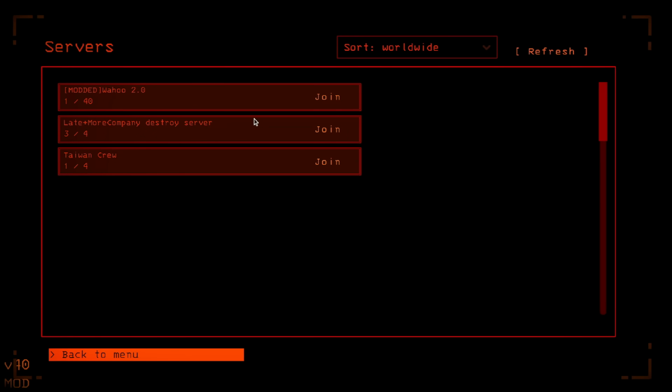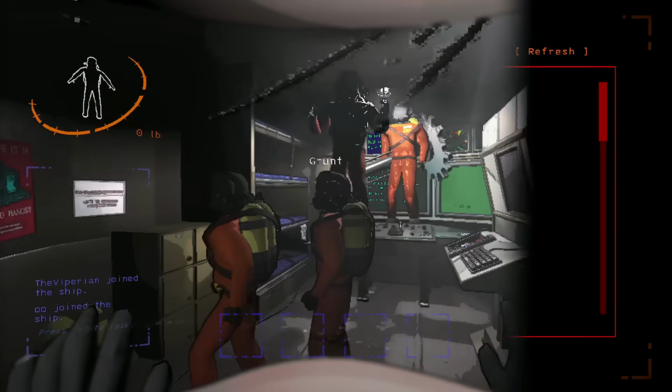You can further test this out by finding a server, and you should be able to see lobbies that are up to 20 or 40 people. You are now also able to join them and have fun with them.